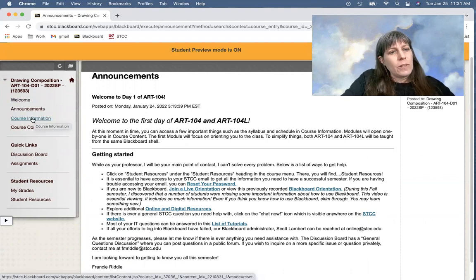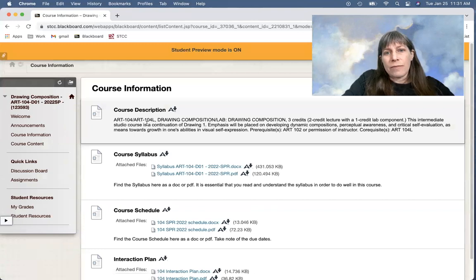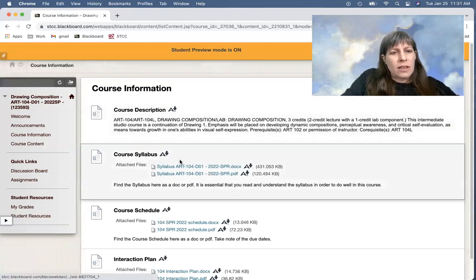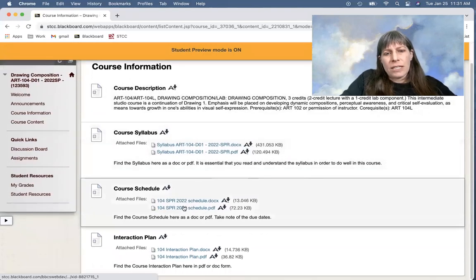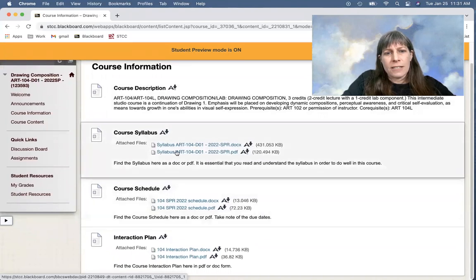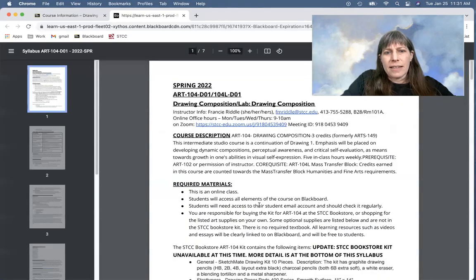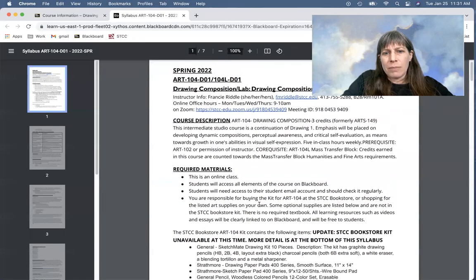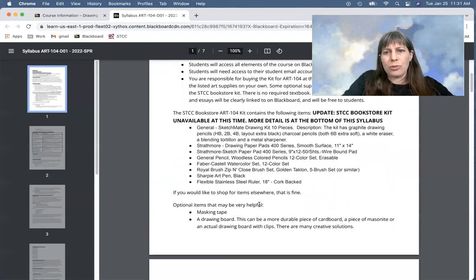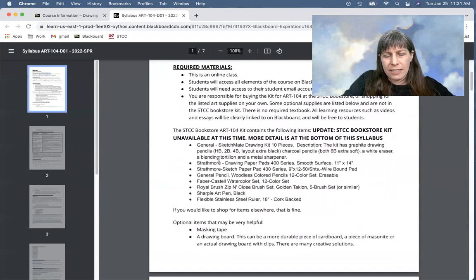One place down is the course information. So we've got a course description here. Every time I add a document, I add it as a Word doc or as a PDF. So whichever one you prefer, they're both there. So reading the course syllabus is absolutely essential. Make sure that you just read through very, very specifically.